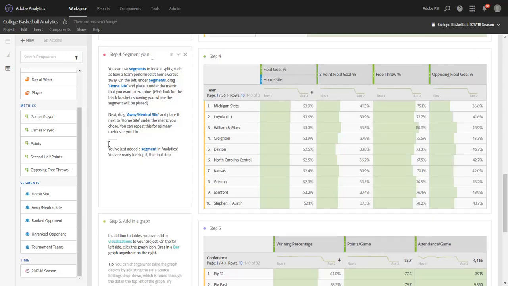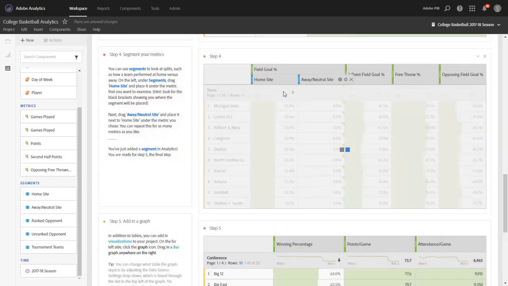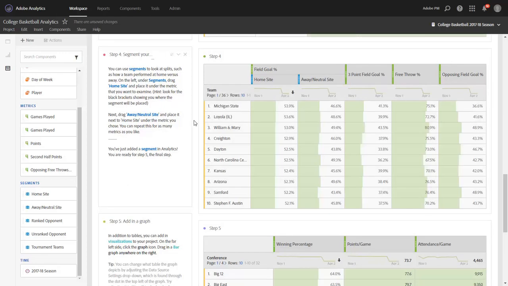So now we can see field goal percentage when these teams are at home. And we can also bring over away or neutral site to look at home versus away field goal percentages. And this is something you can do for any of the metrics that you see here or any other metrics you want to add in.